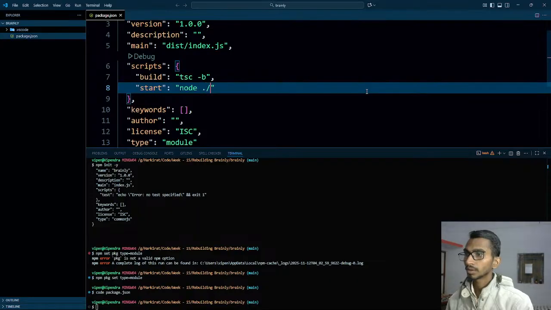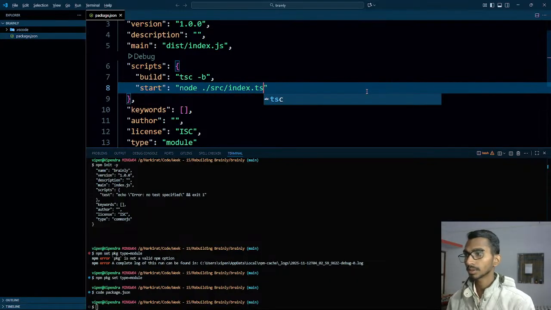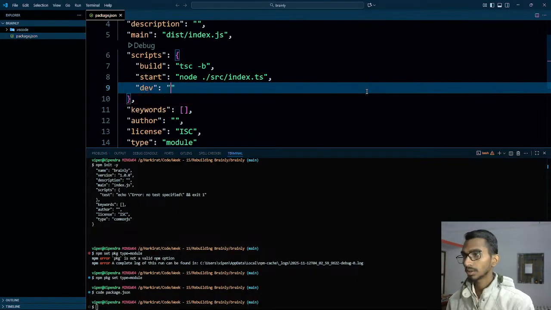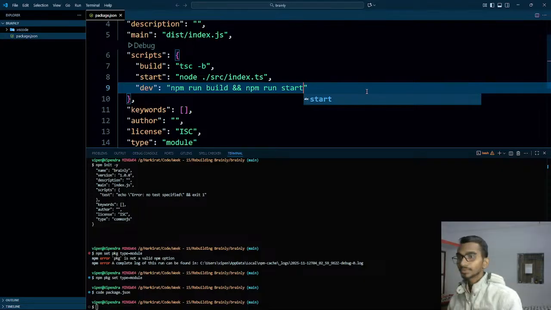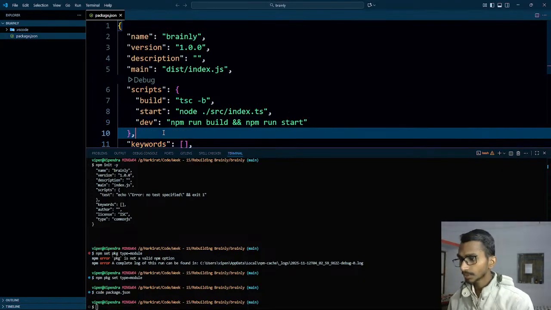node src/index.ts, something like this, and the dev command is going to be npm run build and npm run start, something like this. So this much should be enough. The scripts are ready, and I can create a folder in here. That's going to be the src folder. Inside that I will have the index.ts file.